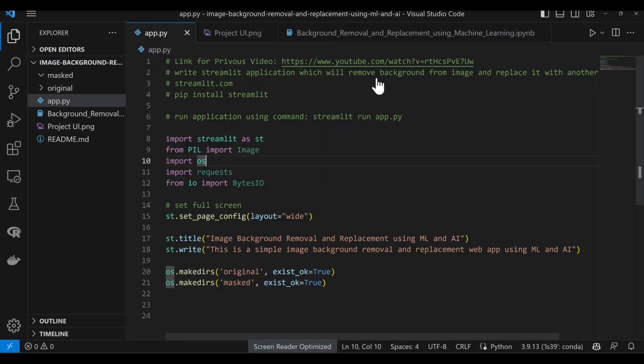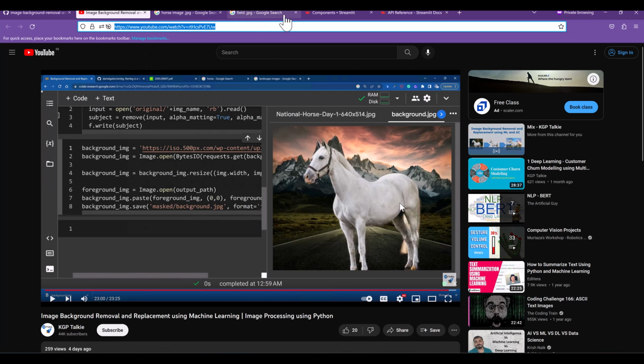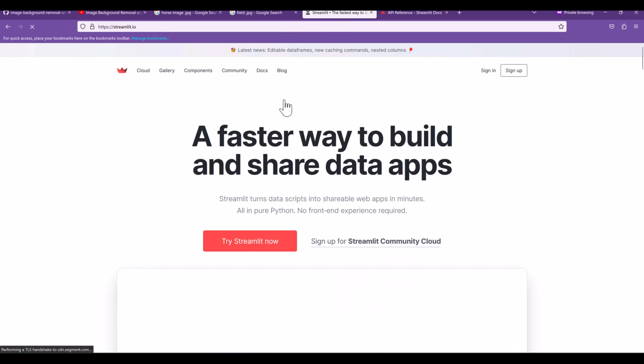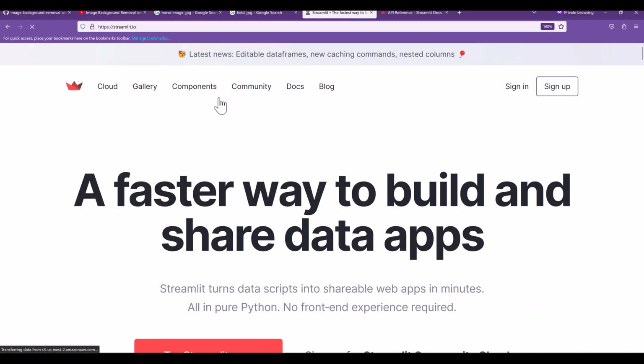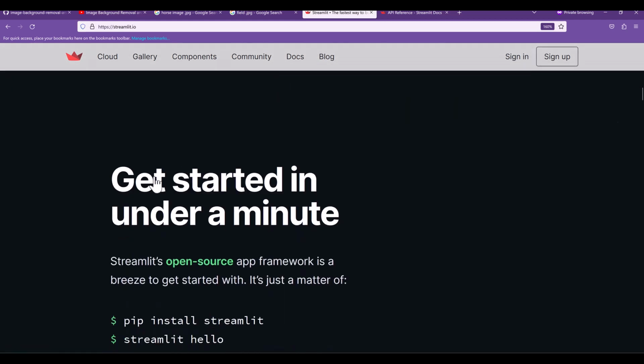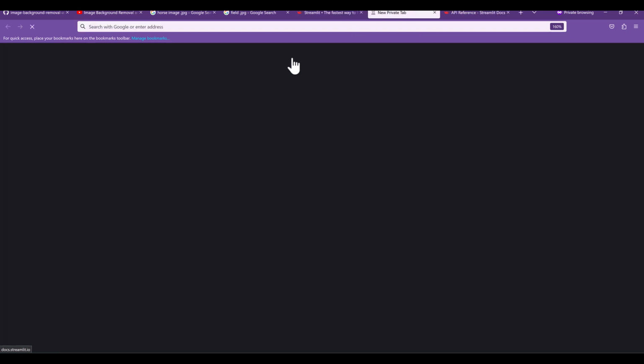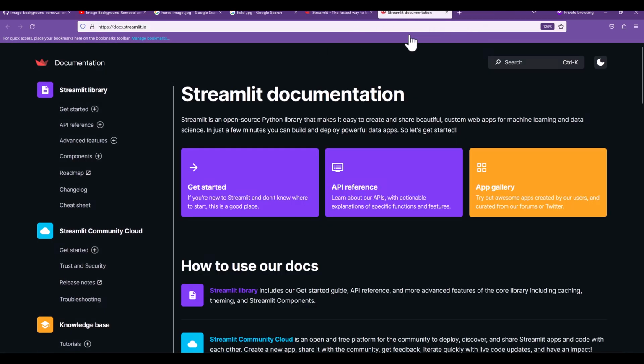For this application, I'll be using Streamlit. Alright, so this is a Streamlit application, and you can visit it by typing streamlit.io. Now you need to install Streamlit. You can simply write pip install streamlit and it will install it. There are many APIs available for Streamlit which you can get by clicking on the docs. Then you will see the whole documentation on how you can use Streamlit.